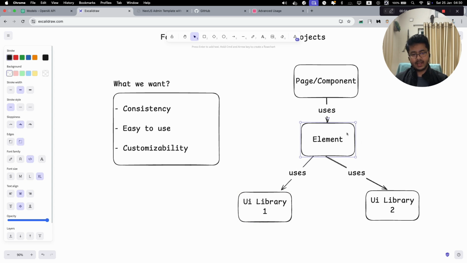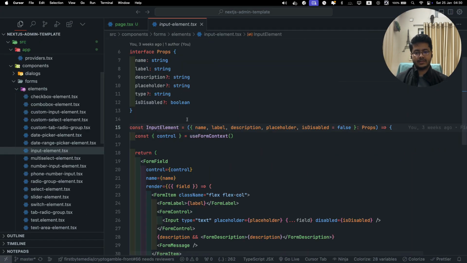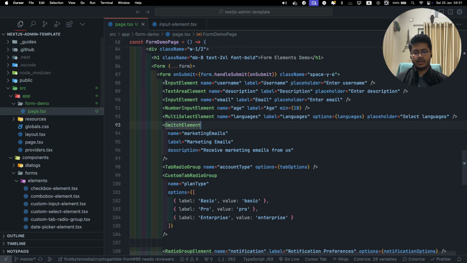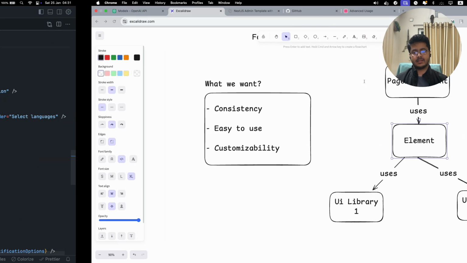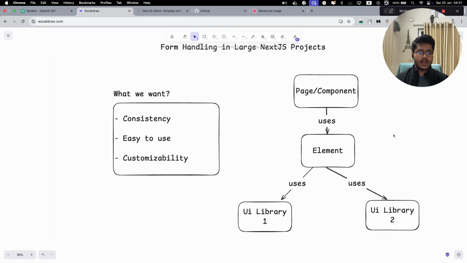This element layer also has all the validations, all the error handling, everything baked into it. So you just write these elements once and that's it. Just to give you an example, let's say we have this input element. We write this element once, and then everywhere you just put this single line, you specify the name and the label and the placeholder, and it just works, right? So that's what's nice about this thing.